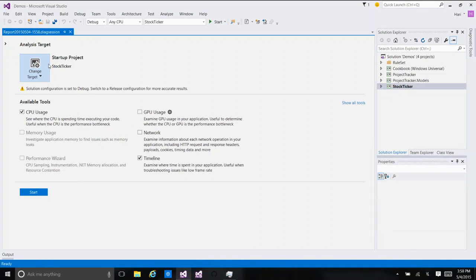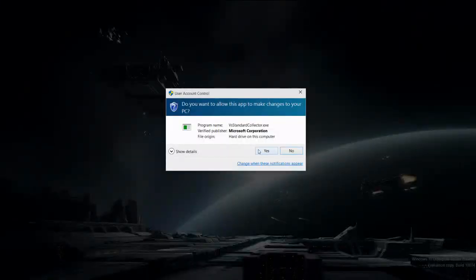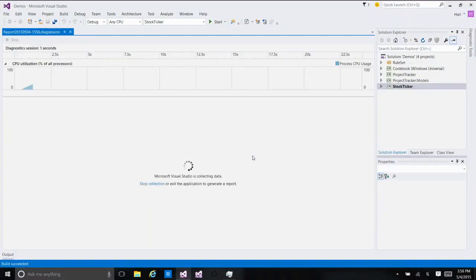You will see all the diagnostic tools available for a particular application type when you open this diagnostics hub. I've already selected CPU usage and timeline. I'm going to click on Start. At this point, we launch the application under the profiling tool.